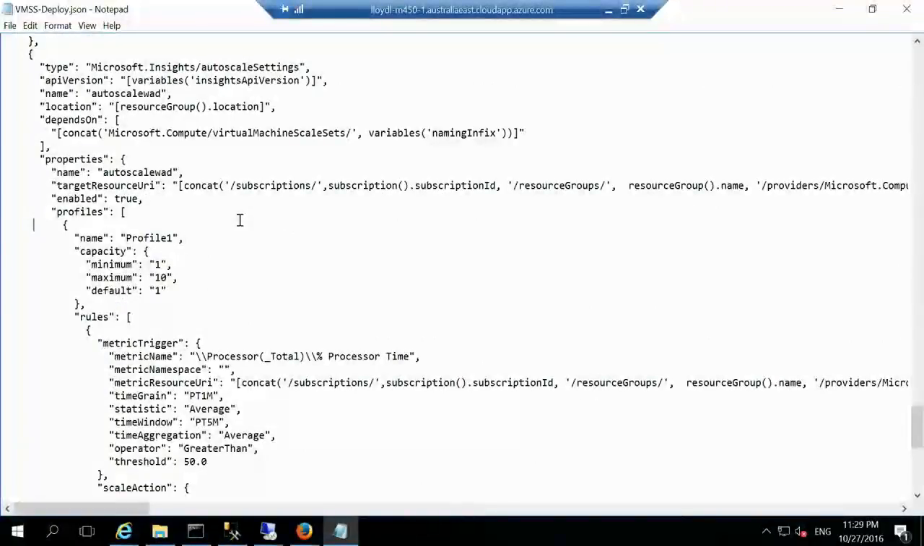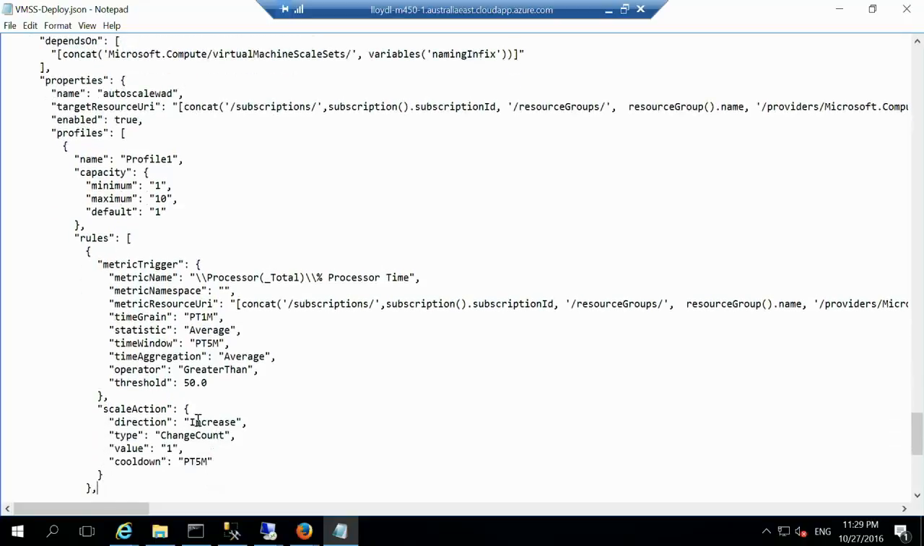It has all these numbers here under the autoscale part. What I've just said in this profile is, first off, that I will have a minimum of 1 and a maximum of 10 as the number of VMs that I'll create. This here says that I will look at processor time, looking at it every minute, and I average it over 5 minutes. If the average is greater than 50% over the 5 minutes, then the action I will take is to increase the count by 1. And once I increase, I'll wait 5 minutes before I do anything else. That's what a cooldown means.